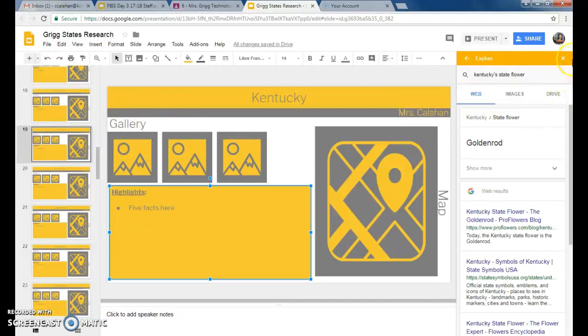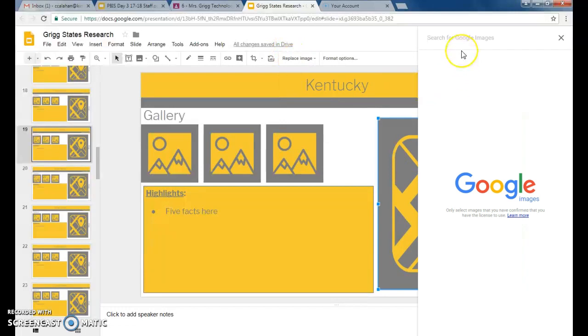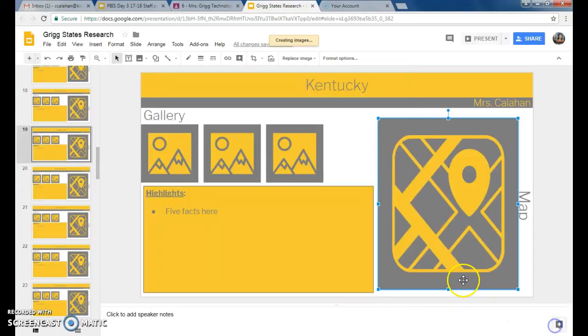So I know it's the goldenrod, and then I could research an image of the goldenrod, Kentucky state flower, something like that. To give you an example of the map, I would click on here and replace image, search the web, and I could put Kentucky on a map if I wanted. So here is a picture of the U.S. with Kentucky highlighted in red. Here's a picture of just Kentucky. I'm going to click replace. I'll replace with this one.